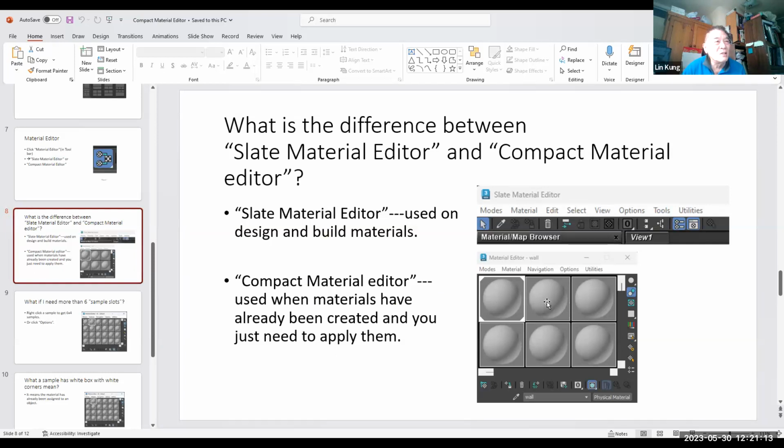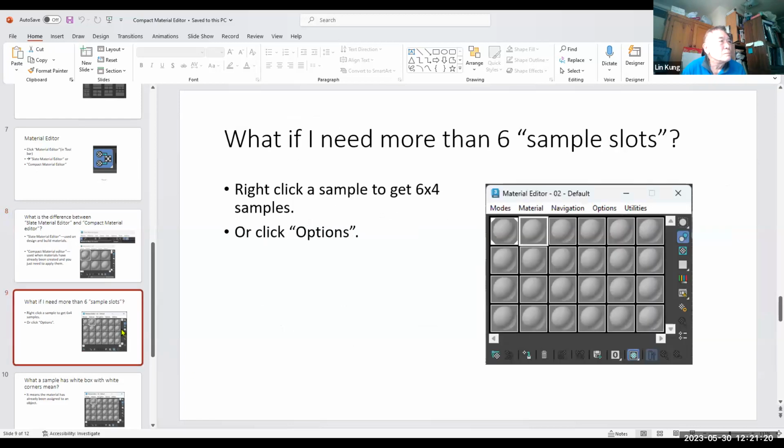There are 6 spheres, 6 different materials. What if you need more than 6 samples? Click the options key and select 6x4. That's a total of 24 selections.